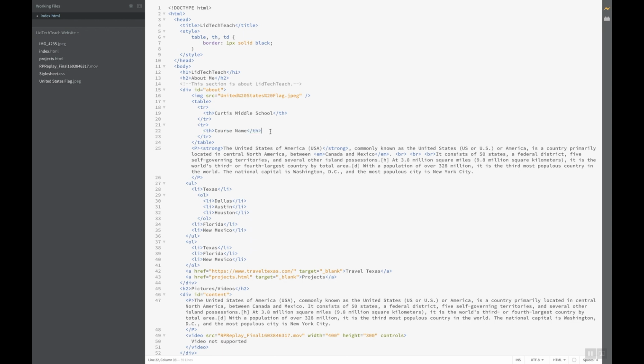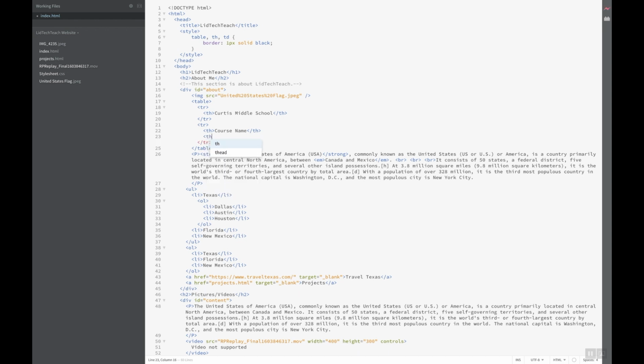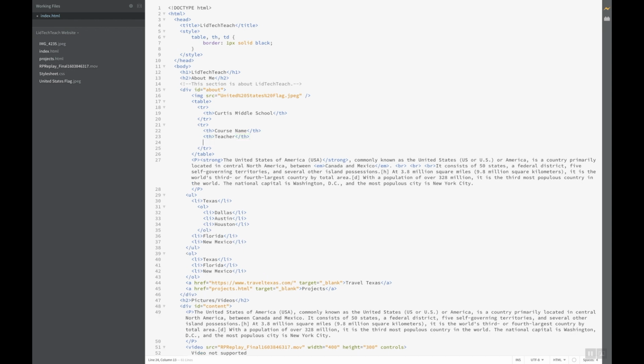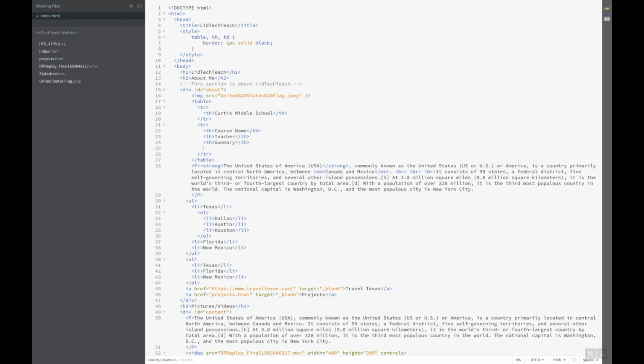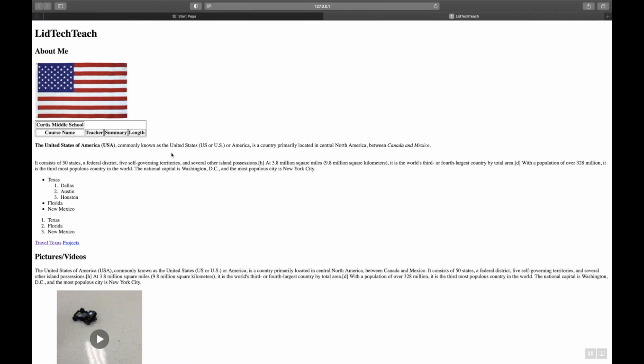All right, and then we're going to say TH again, and then I want you to say teacher, who are you taking? And then I want you to say summary of your class. And then lastly, put another table heading and we'll say length. All right, I think that should do it for right now. Let's take a look. All right, so this is what it looks like right now.